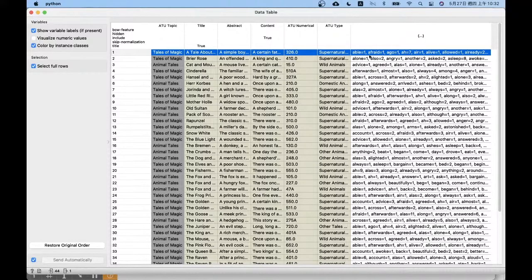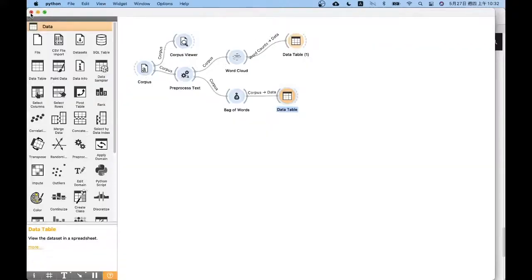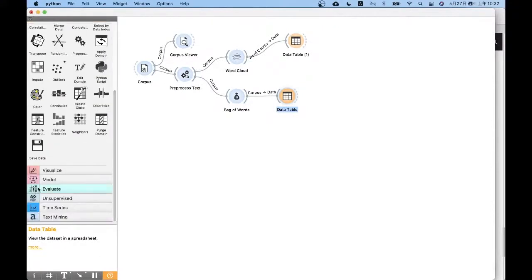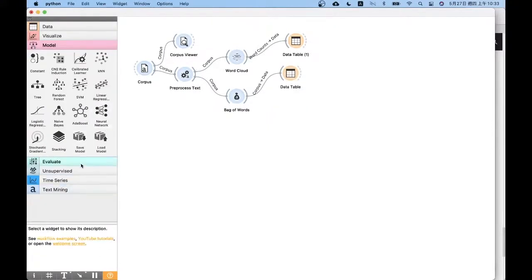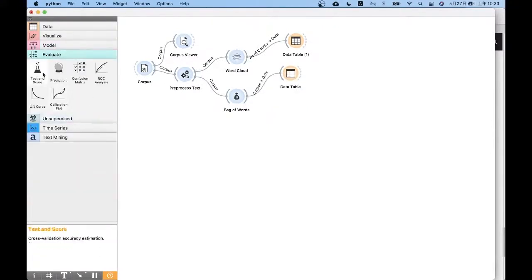So in this document, able occurs once, afraid once, ago once, as, which I don't know what it means, 7 times, blah blah blah, and so on. And we would like to use the information in this list to describe the article numerically. So the next one is, let's do evaluation first.